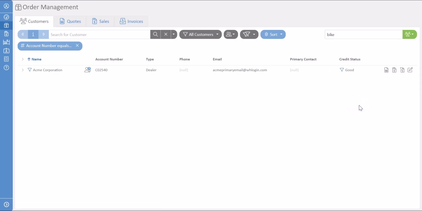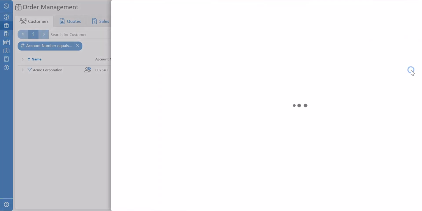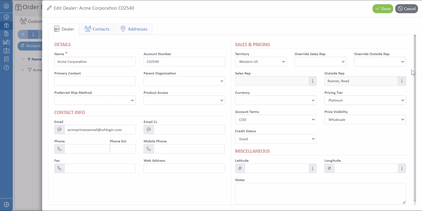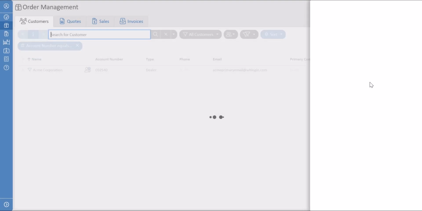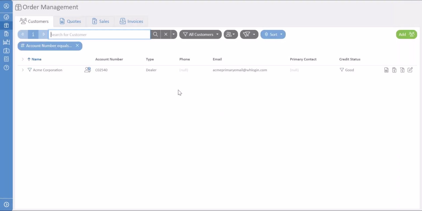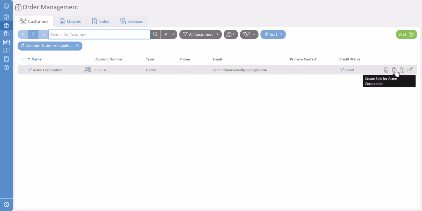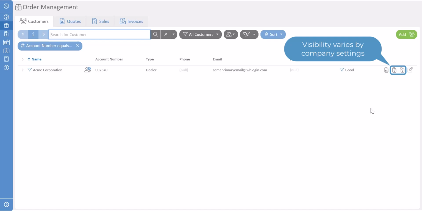Agents can also edit pre-existing contacts via the Edit icon on a customer record, where they can add details and pricing information for the customer. Navigating back to the customer list, agents can see how many user accounts are associated with each customer. On the right side of each record, there are quick action buttons for creating a quote, sale, or a return merchandise authorization RMA record for the customer. Button visibility may vary based on your company's visibility settings.